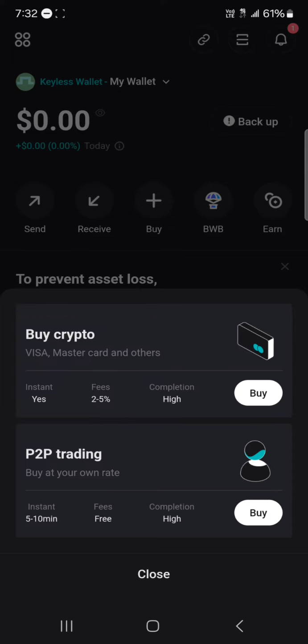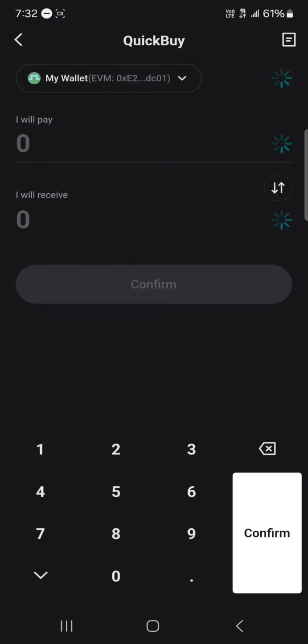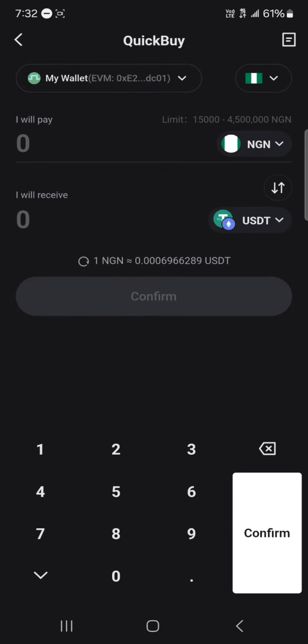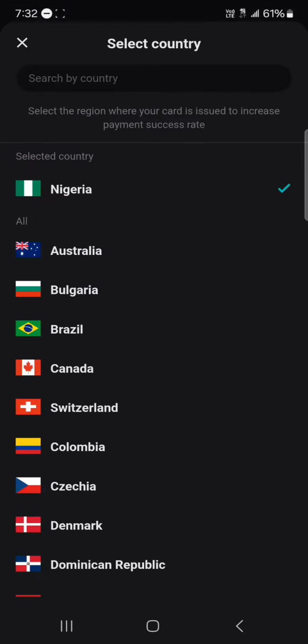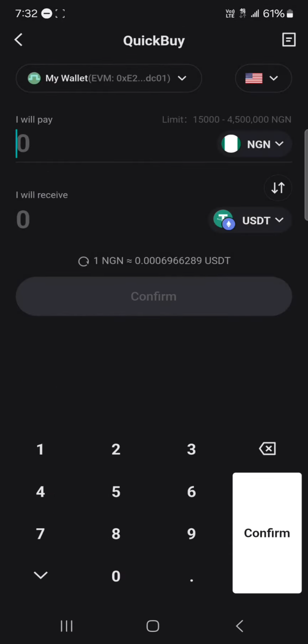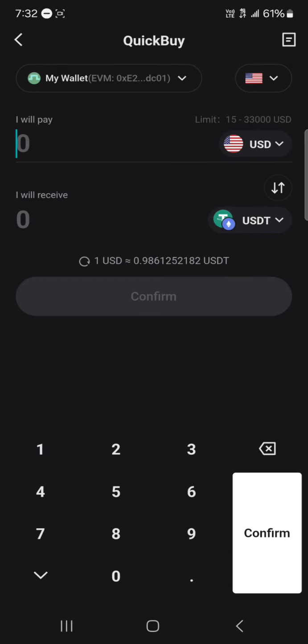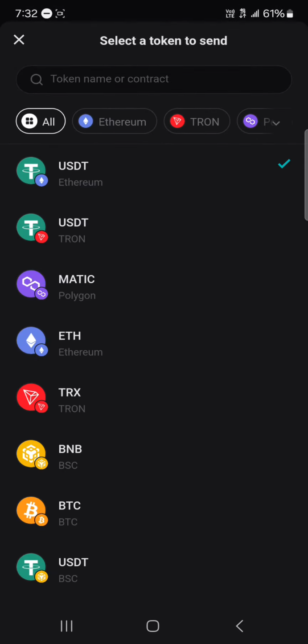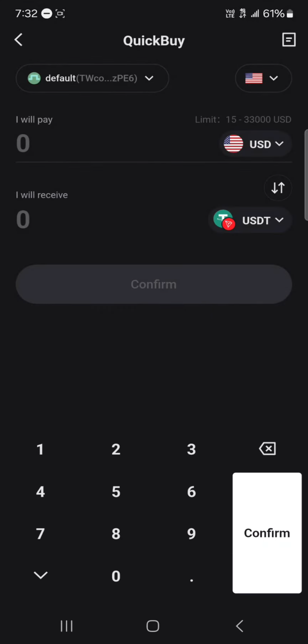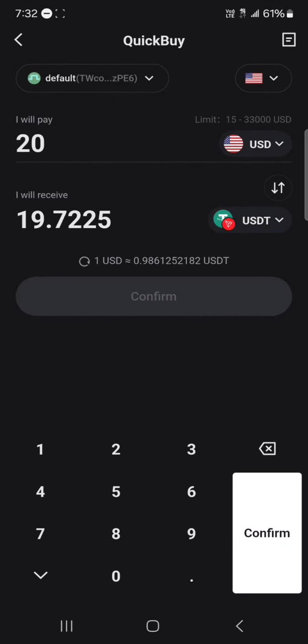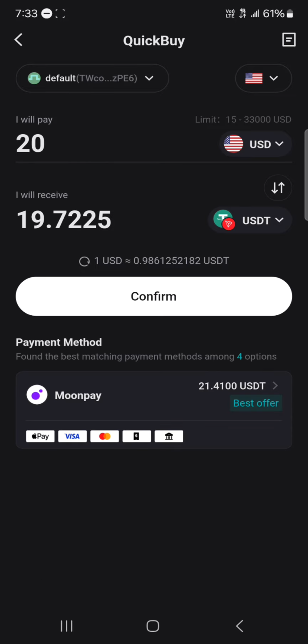So with the buy crypto option, that's the Visa card, MasterCard, when you click on buy, you're met with your region, and all you need to do is simply, let's go with the United States as a region in this video, and then where you have your local currency, select your USD, and now the type of USDT we're looking for can be selected as well. So let's go with USDT on the Tron network. So for $20 worth of USDT, we're going to be getting it via the MoonPay.